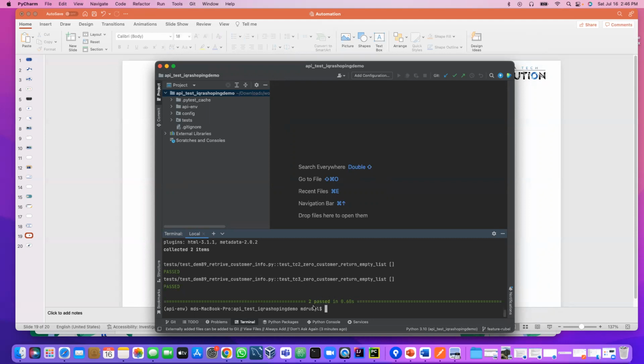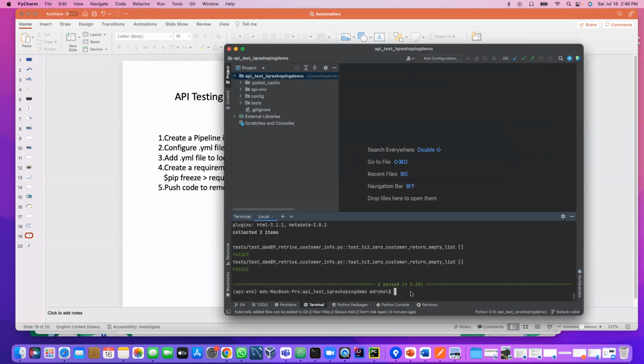So let's get started. And one more thing, when we run our test from PyCharm, from our local system, all the packages are pointing to this API environment, right? Because this API environment has all the packages, like the authentication, requests library, and PyTest, everything here.